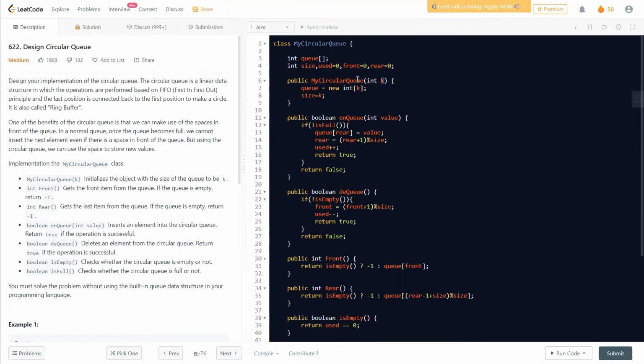Initially we took an array, and we got a few variables. Size holds the size of our queue, that is the size given to us. Then there were three variables: used will be storing the current length of the values we have. Is it equal to size, or is it less than size? I initially set this to 0, which means we don't have any values. Next are front and rear. Front and rear both start at the initial index of our array, 0 and 0. Then in our constructor, we are simply initializing our array q equal to new int[k], and then size equals k. So we are just initializing our values.